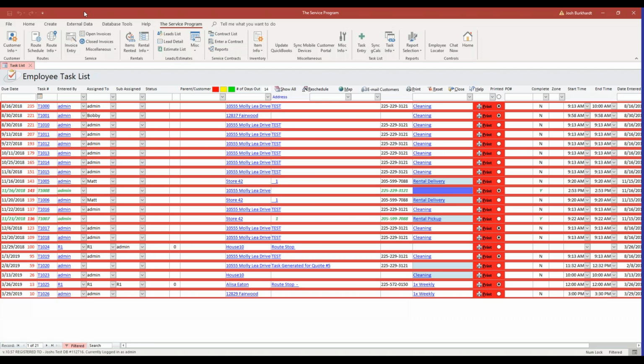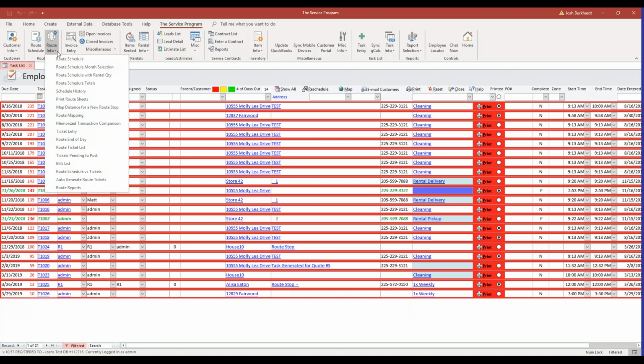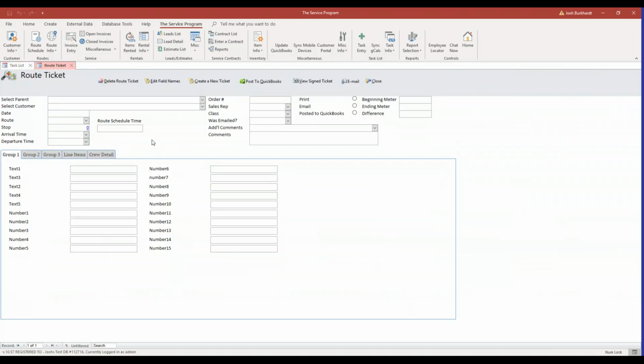Now this is something that typically won't be done because most route tickets will be created on the mobile application, and then those of course will sync into the desktop software. So we have the service program open here. We're going to go ahead and click Route Info along the top toolbar. We're going to navigate to the ticket entry area of this submenu. And that will open up this screen right here.